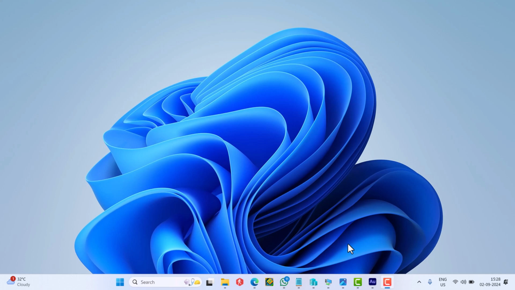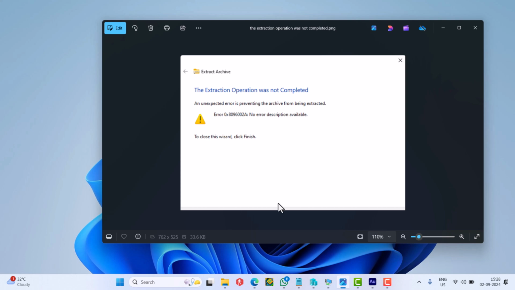Sometimes when you try to extract a file on your Windows 11 or Windows 10 PC, it shows an error message: the extraction operation was not completed. An unexpected error is preventing the archive from being extracted, with error code 0x8096002A and the description, no error description available.